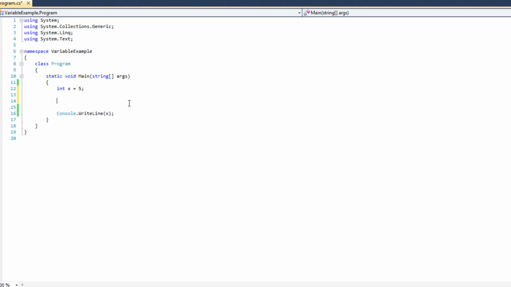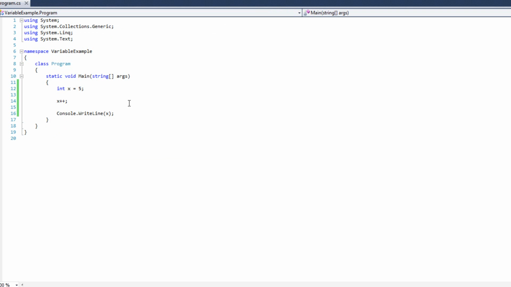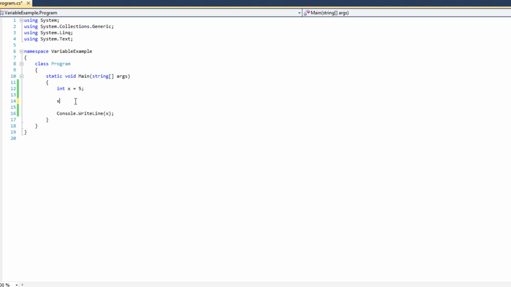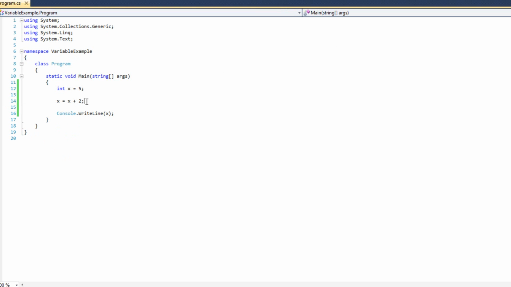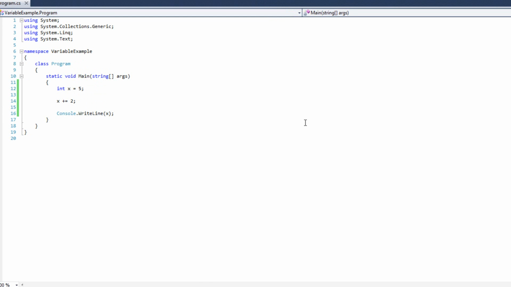Now, a couple of the operators I want to talk about. First is the incrementer, and the second is the decrementer. I can do x++, and that will increase x by 1. I can also do x--, which will decrease x by 1. I can also do x = x + 2, and we should see 7, and we do. I can shorten that by doing x += 2, and we'll see 7 again.